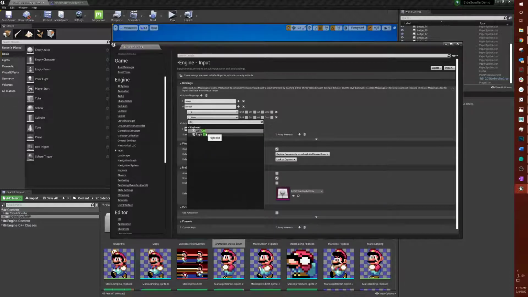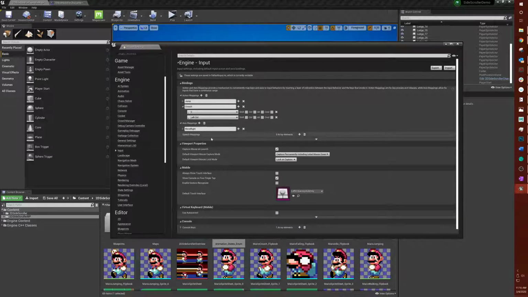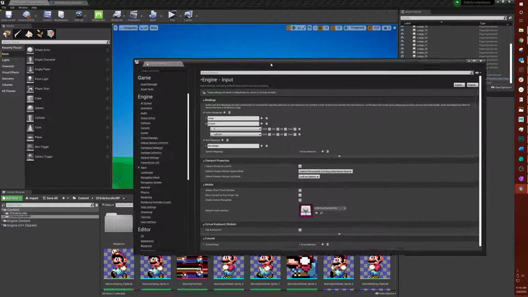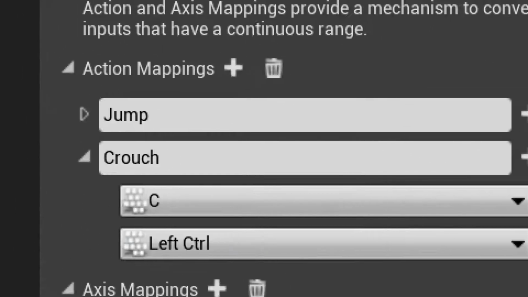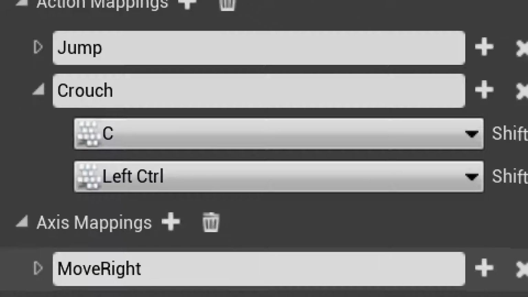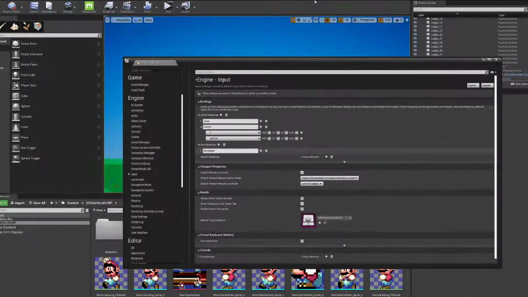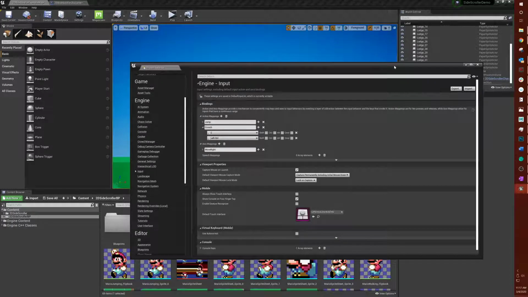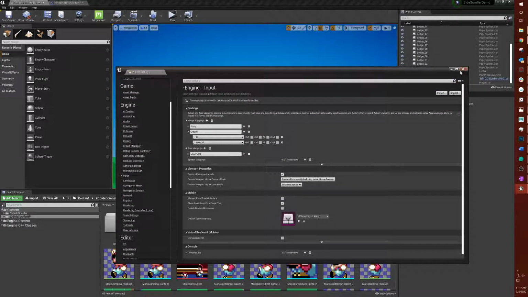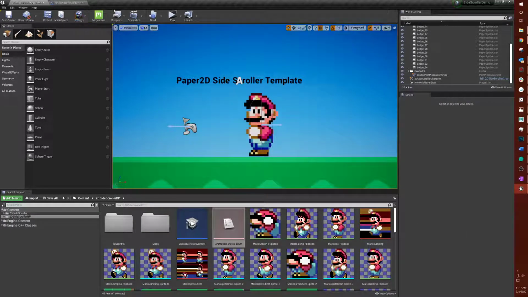I can just type that in. Yeah, left control sounds good to me. Maybe you'd want to do right control if you're using the arrow keys instead of WASD. Once you have that set up, now we've told Unreal we have this input action called crouch, and we're defining it as whenever the user hits the C key or the left control key. If you wanted these to be different buttons, you could put different buttons. I'm going to close this down. Now would be a good time to save. Control-Shift-S.